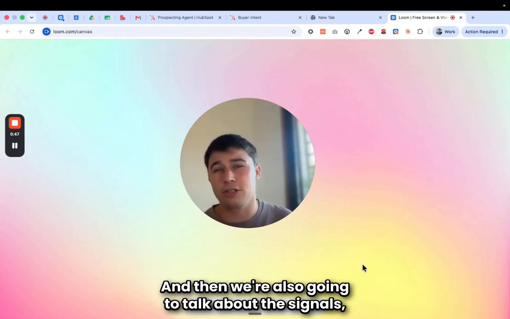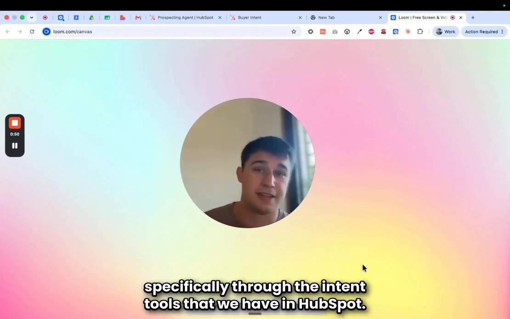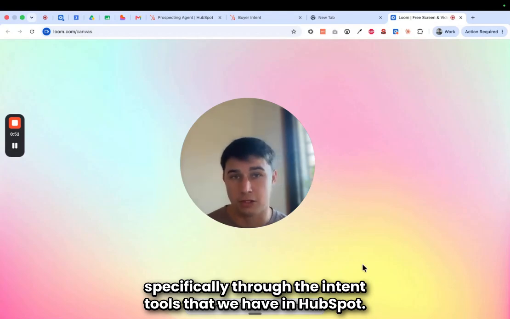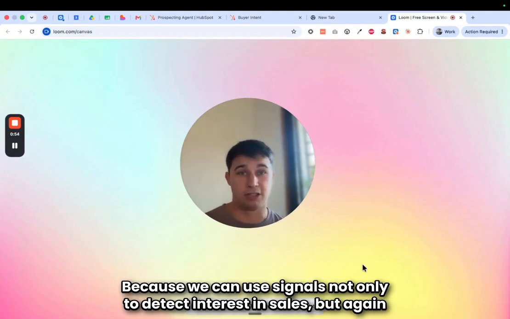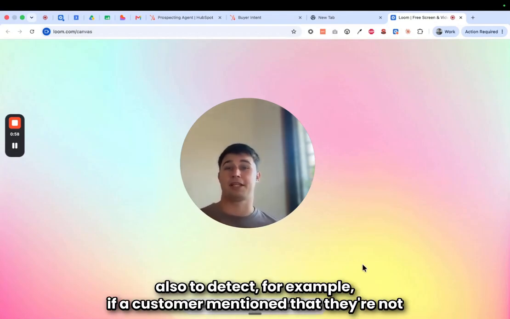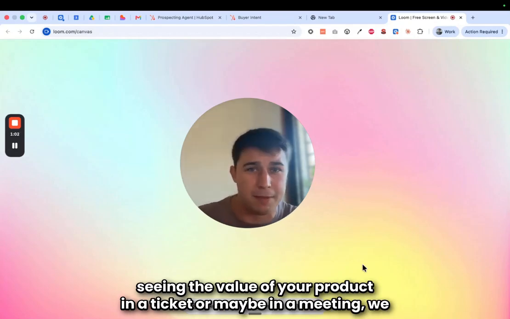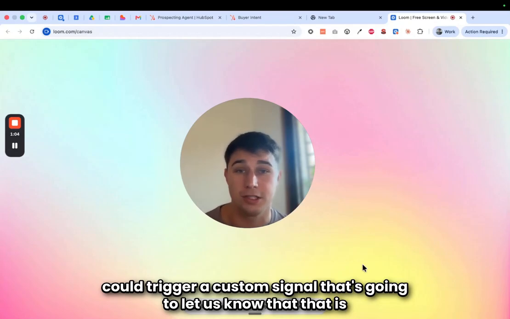And then we're also going to talk about these signals specifically through the intent tools that we have in HubSpot, because we can use signals not only to detect interest in sales, but again, also to detect, for example, if a customer mentioned that they're not seeing the value of your product in a ticket or maybe in a meeting, we could trigger a custom signal that's going to let us know that that is churn potential.